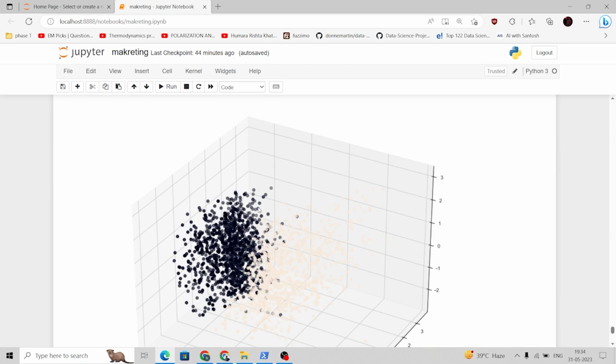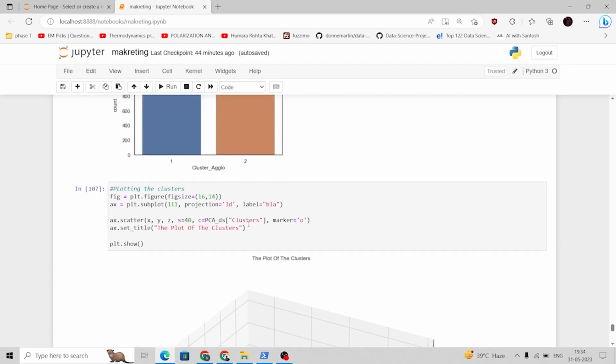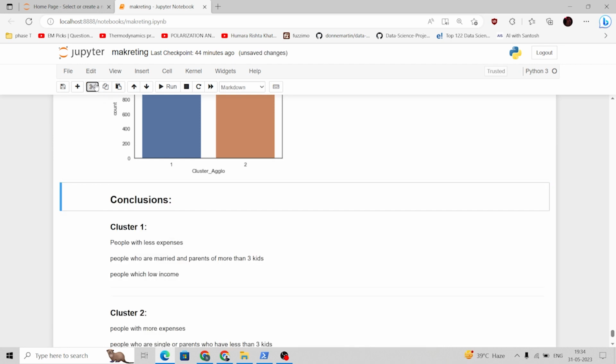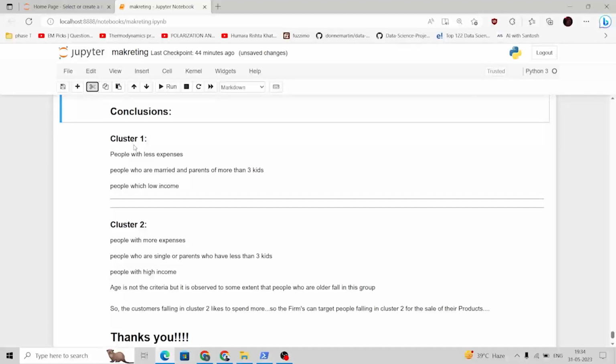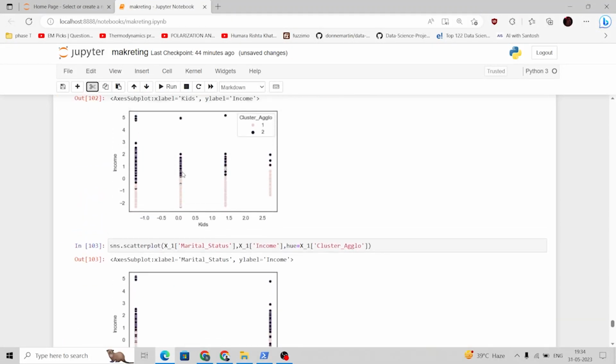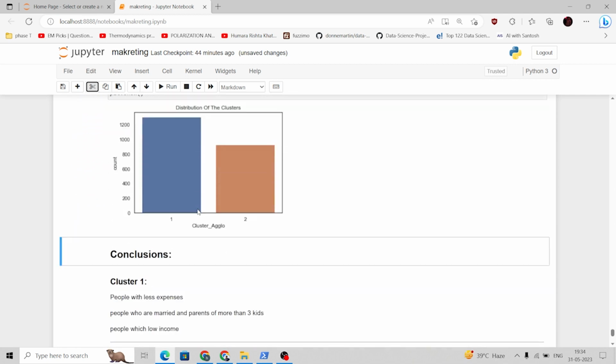You can see how properly the two clusters are segregated here. X, Y, and Z, you can ignore this. Okay, so what is the final conclusion we draw? Cluster 1, people with less expenses. As we can see here, cluster 1 is for people with less expenses, and cluster 2 is for people with more expenses.